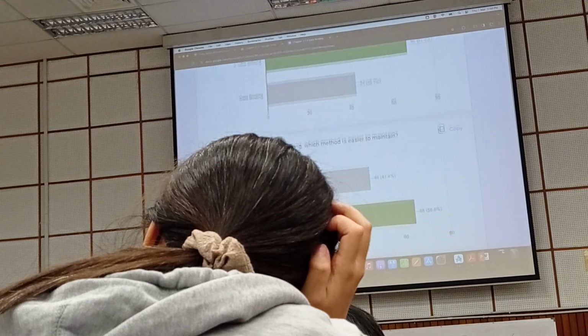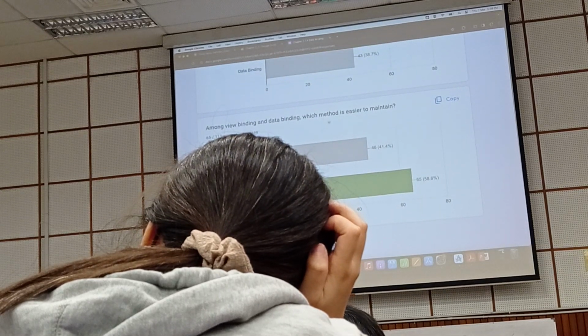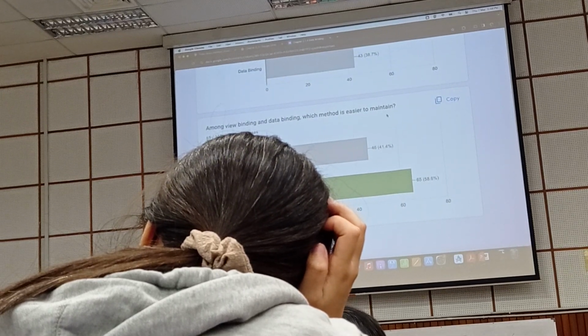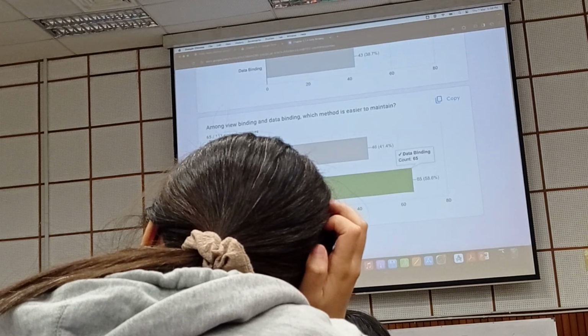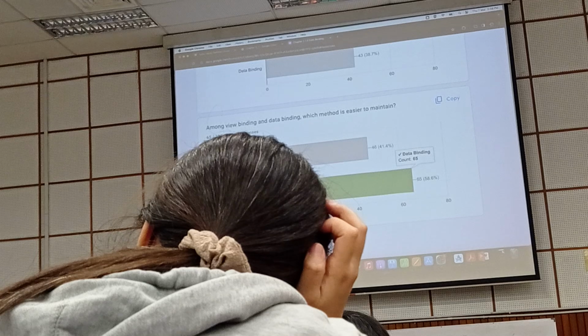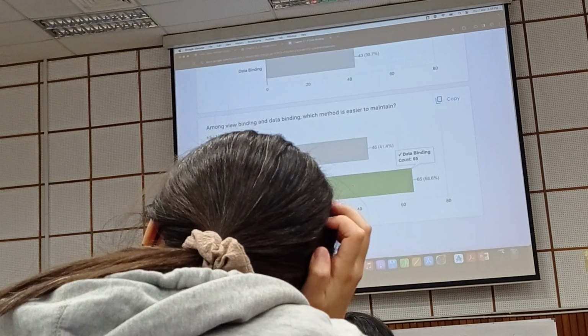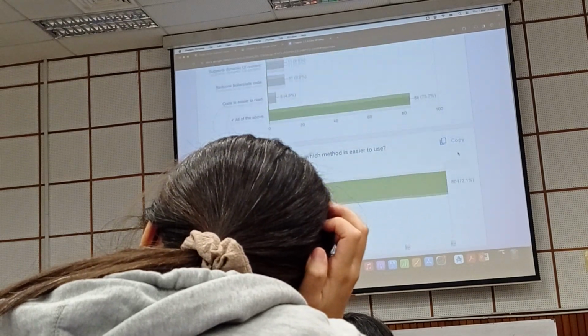And last one, which method is easier to maintain? Of course, data binding, because the code is very minimal. Okay? So, let's see here.